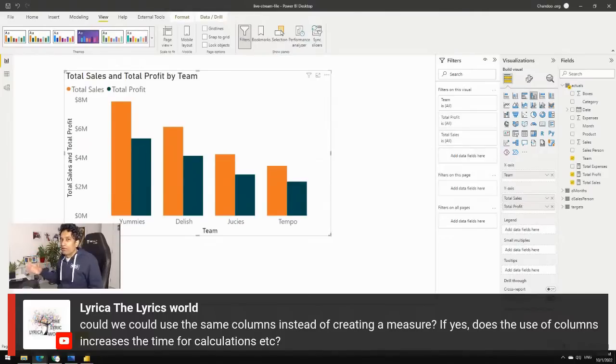Using existing ones will not get you very far. Most of the time, it's quite rudimentary, and nobody really asks that question. They always ask questions like, what is our profit percentage? And that's impossible to calculate with existing columns alone.